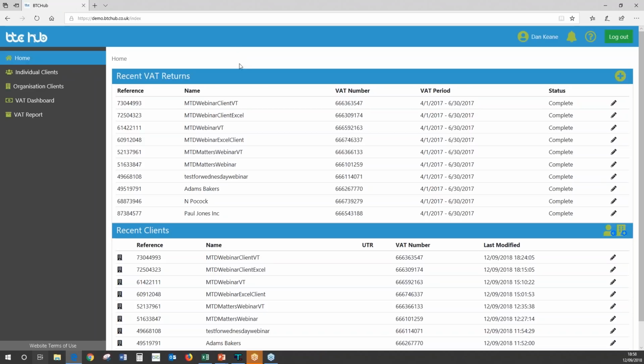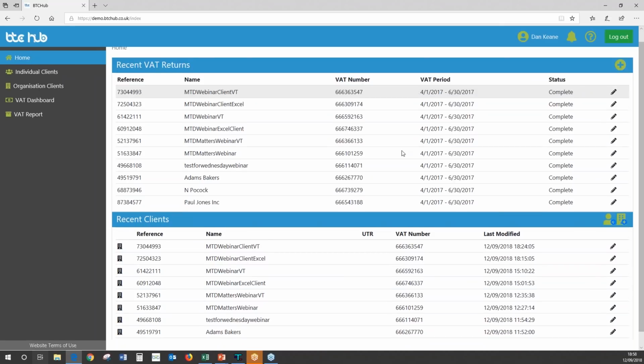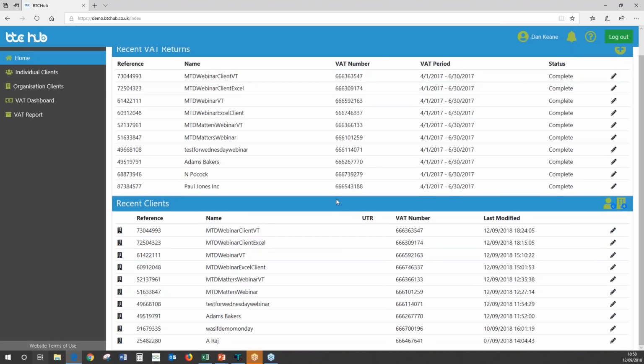So if we look at our homepage, up at the top here, we've got my recent VAT returns. You can see my clients, the status of the VAT returns, the VAT number, and the VAT period as well. And then if I scroll down, you can see my recent clients. These are my recent organizational clients and my recent individual clients that I've entered into the software. I can do that by choosing the Add Individual option to add an individual, or I can choose my Add Organization. I'm also able to add individuals and organizations from each of the different views.